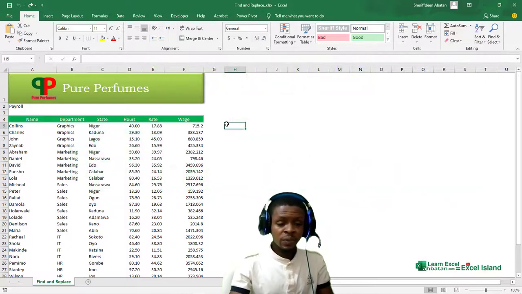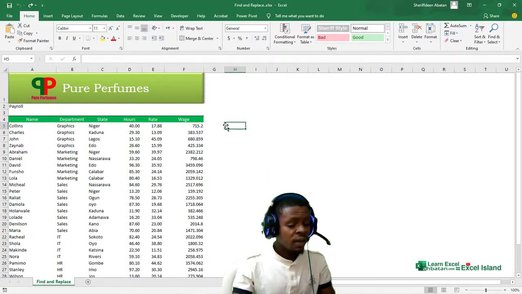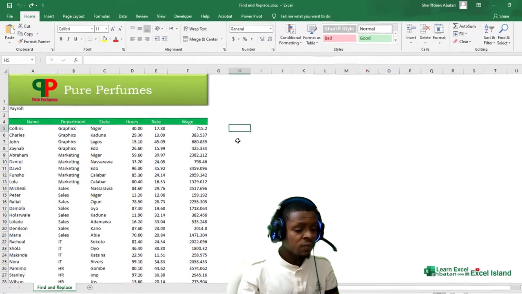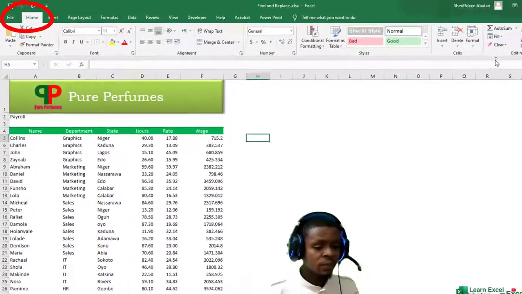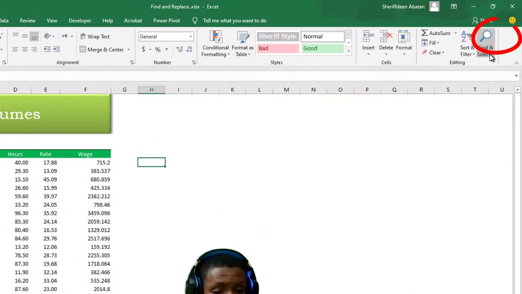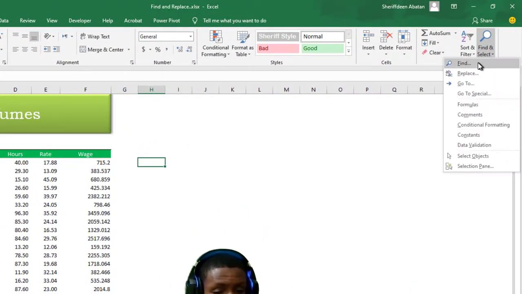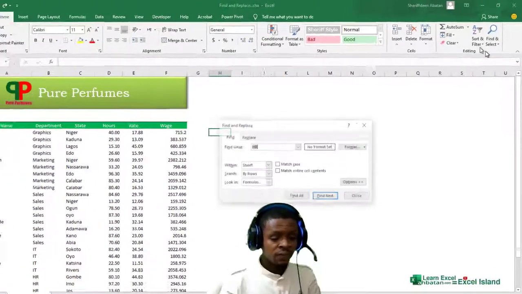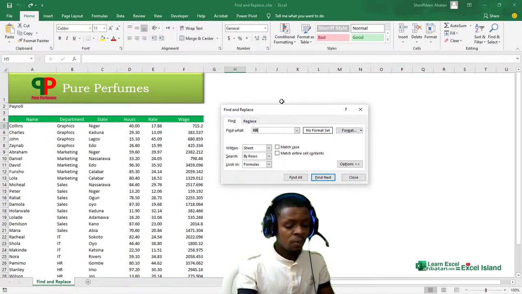Hi, welcome back from the short break. So here in Microsoft Excel, I have a well-formatted worksheet with name, department, states, hours, and so on. Let's say I want to look for some people in a particular state. All I have to do is come to the Home tab on the ribbon bar, go to the editing section, and you see Find and Select. I click the drop-down menu, click on Find, and this dialog box pops up.